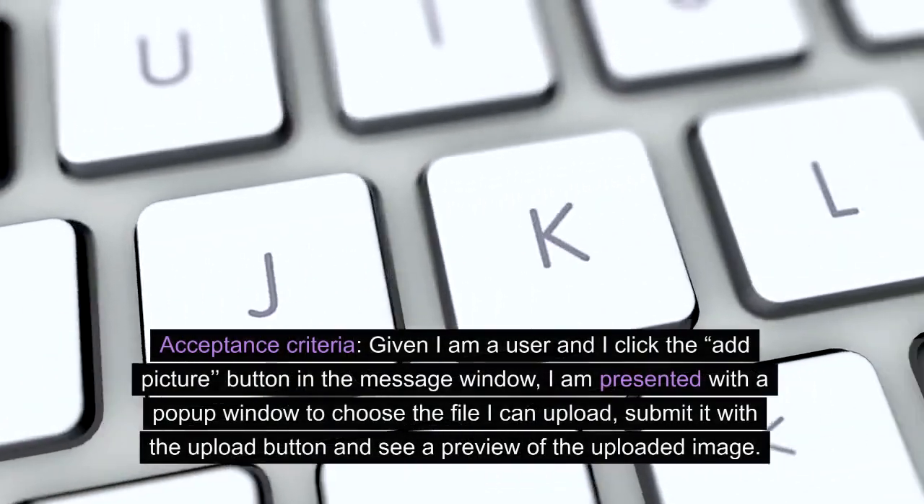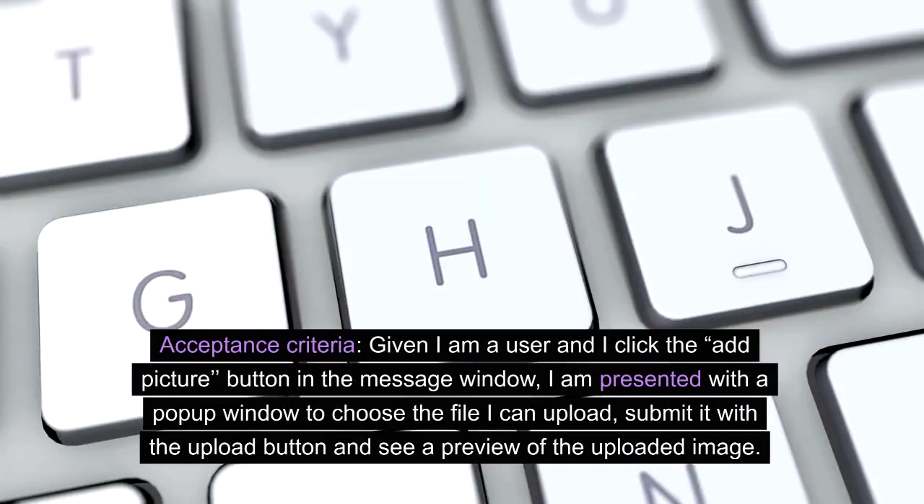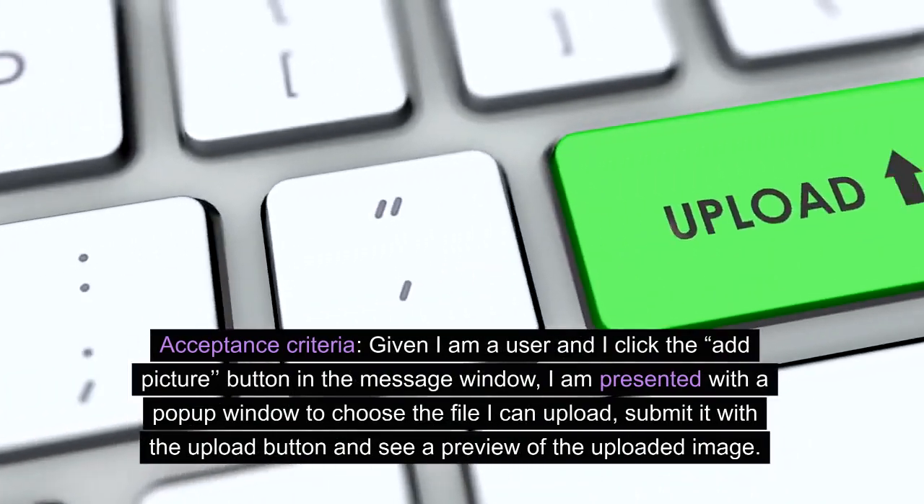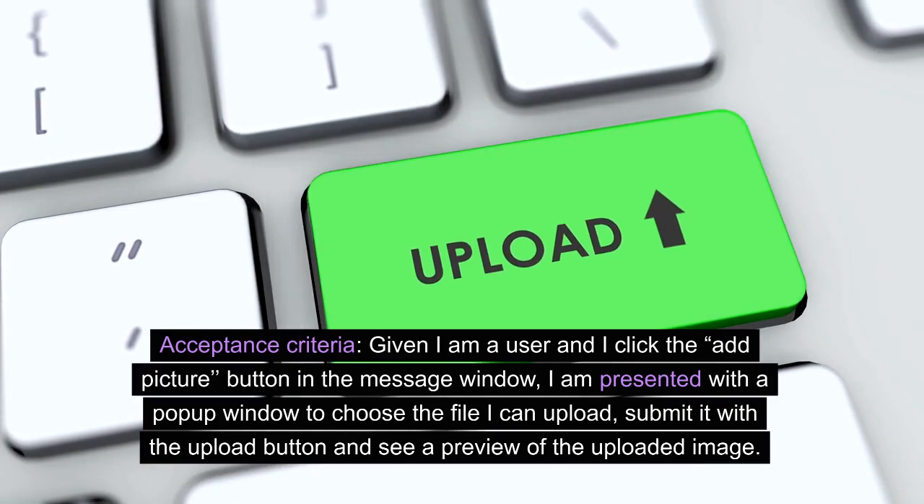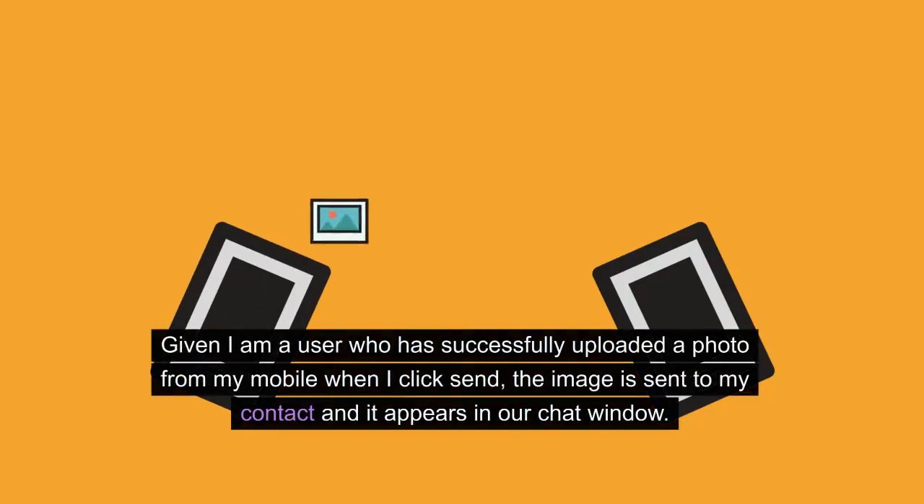Acceptance criteria. Given I am a user and I click the Add Picture button in the message window, I am presented with a pop-up window to choose the file I can upload, submit it with the Upload button and see a preview of the uploaded image. Given I am a user who has successfully uploaded a photo from my mobile, when I click Send, the image is sent to my contact and it appears in our chat window.